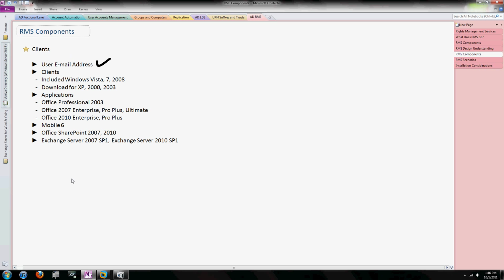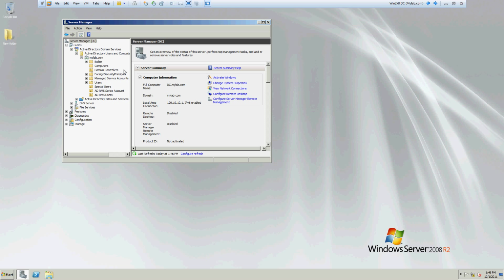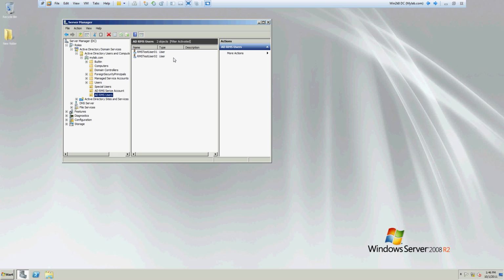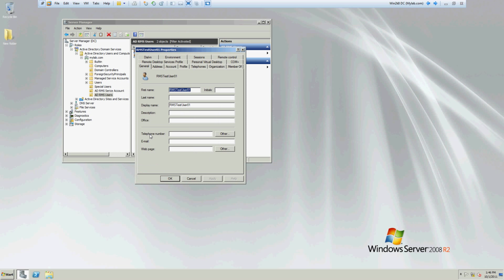If you start on the client session, you need to take care of something. The very first thing you need to take care of, like I am on the Windows Server 2008 and I have created some kind of ADRMS user that we are going to use very soon. Once you right click on the properties, guys, let's talk about the user email. As you see down here, there's an option for email.